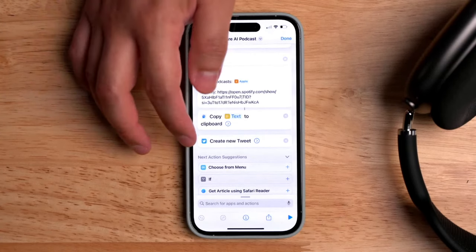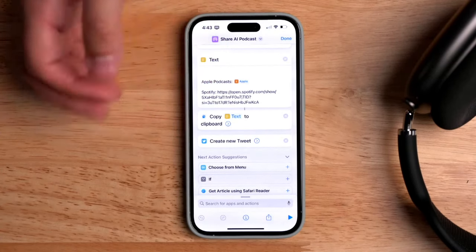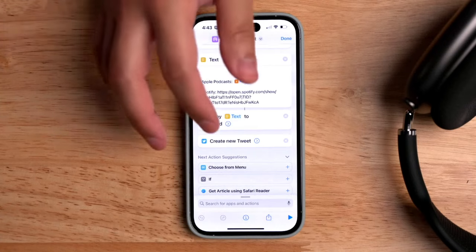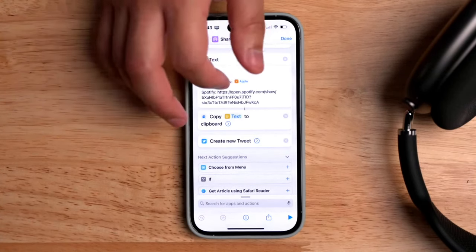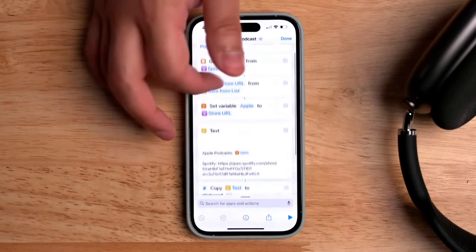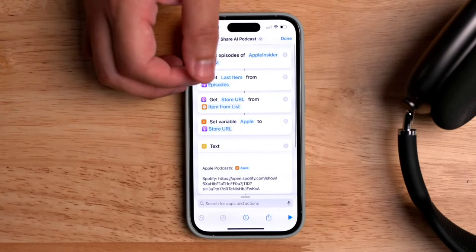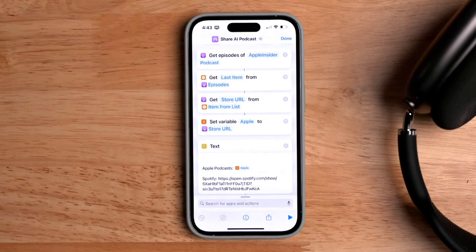It copies that text to the clipboard and creates a new tweet. So I can just type in my little comment for what the show's about, paste these links, and I've shared the latest episode in a matter of seconds. It makes a big, big difference. So that's huge. Yeah, it's fun.